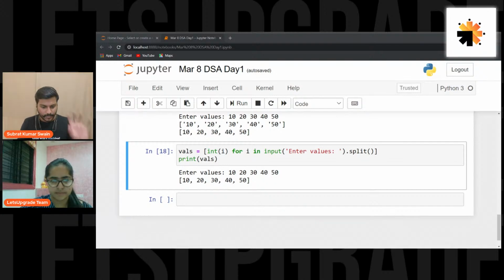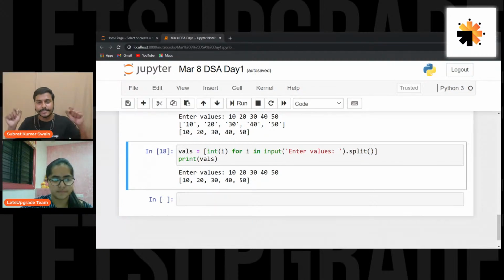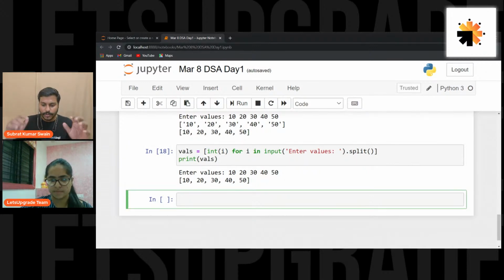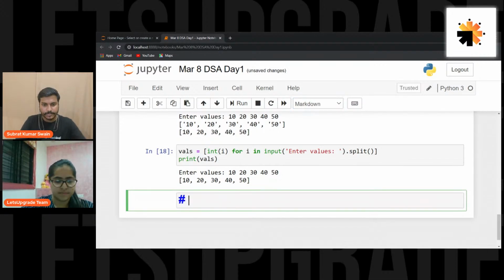Fine then. So if there is no doubt, guys, let's now talk about list in detail because we'll be needing that. Because see, guys, in Python, the array we would implement using list. So it's very important for us to know about list, how it is done and all. Okay, let's now focus on list. Let me just make a heading here. List.